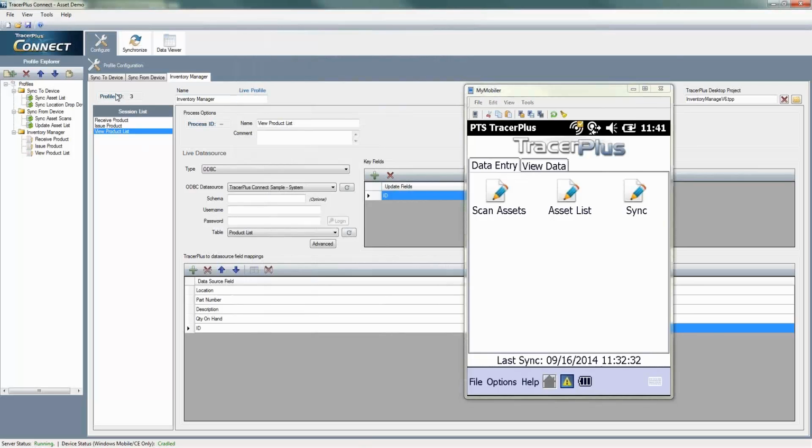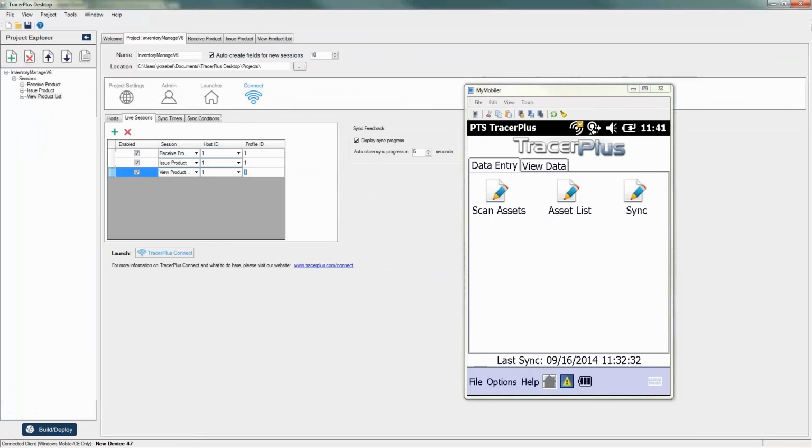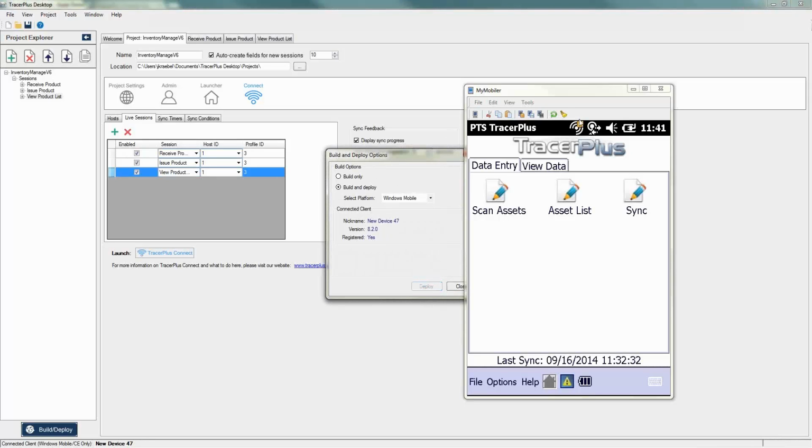So if we look at this profile, it has an ID of 3. So we just need to jump back over to our desktop settings and change our live sessions to use profile ID 3. Then we'll just deploy that over to our device.